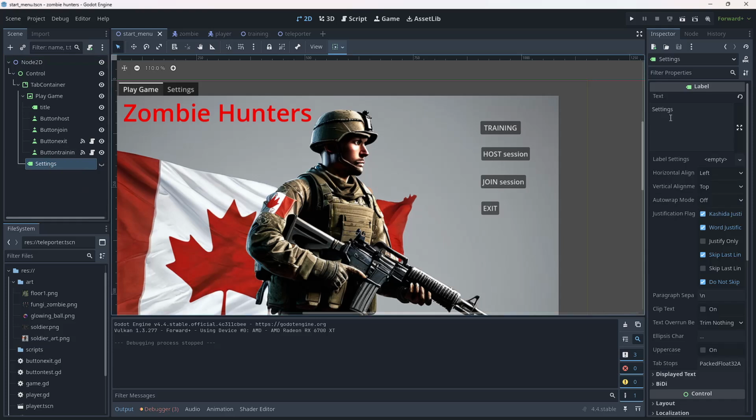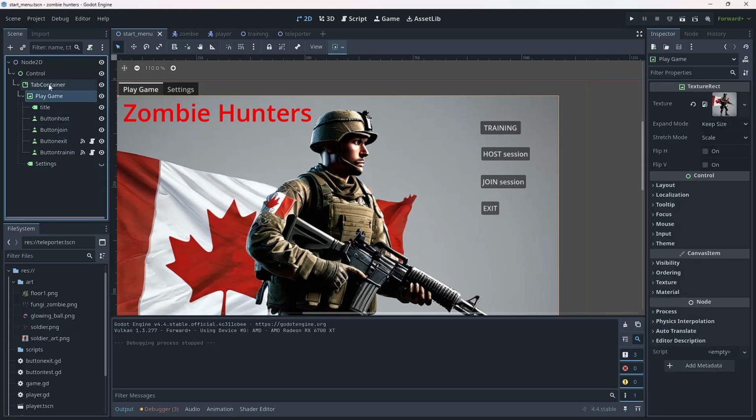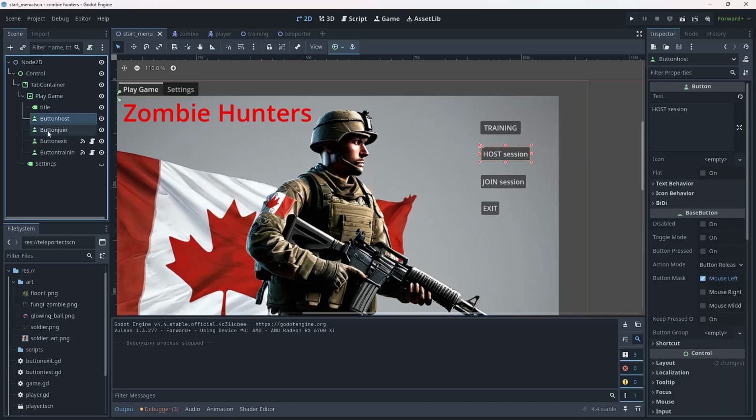It just says settings. There's nothing nested in it. Okay, so we come back to the play container. In the play container, we have the title, which is Zombie Hunters. Then we've got the button to host, which is here. I'll select that. We also have the button to join, which is the same thing.